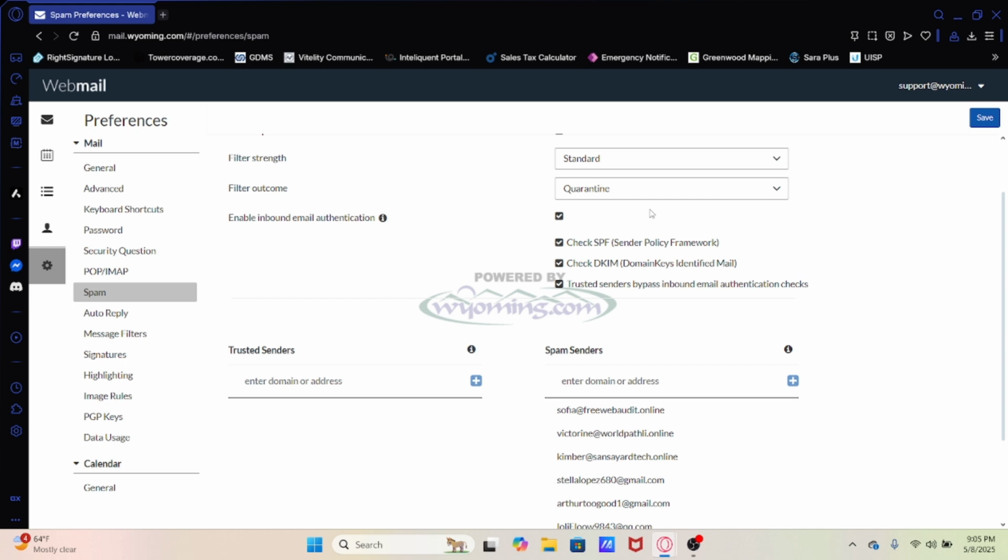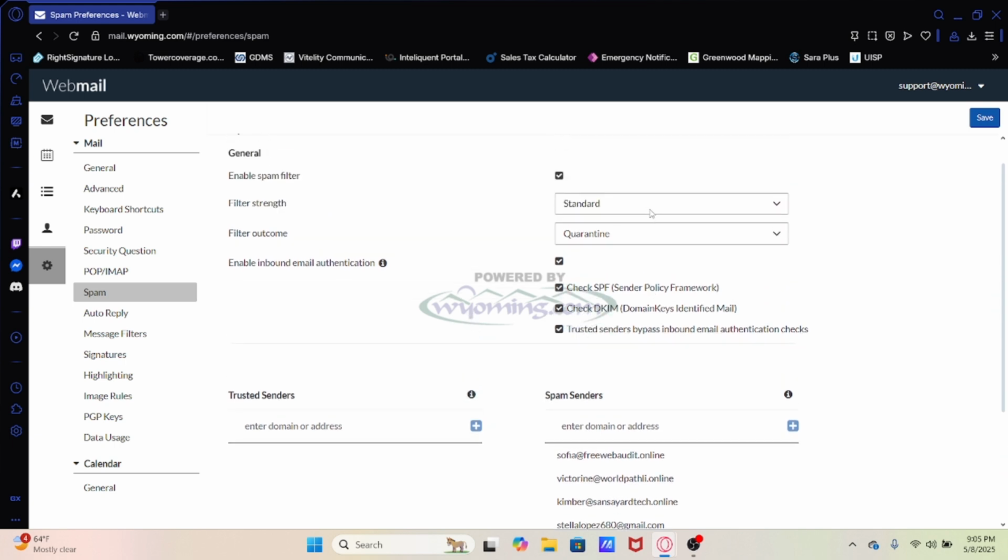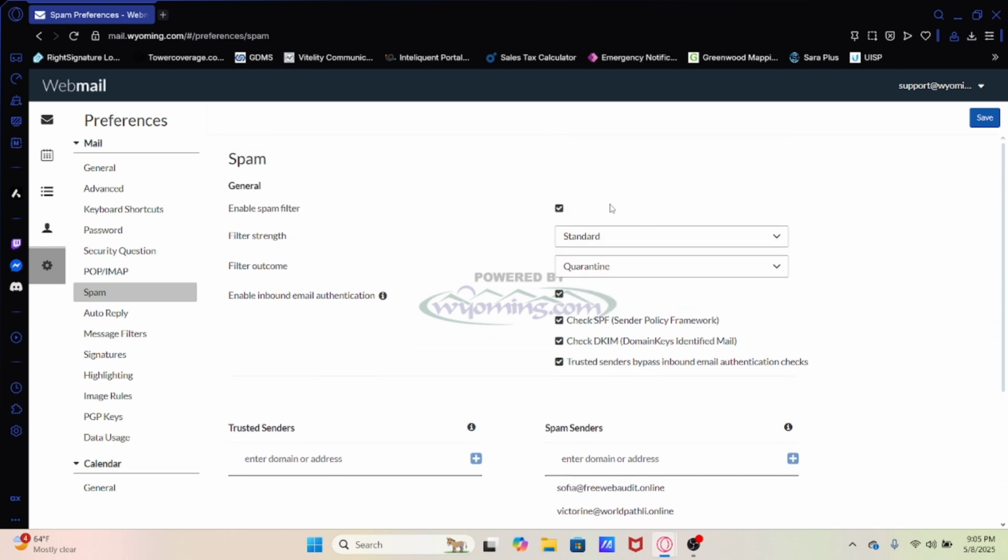To adjust the spam filter settings, we simply need to scroll up, and all of our adjustment settings can be found here. Starting from the top, we can turn the spam filter on or off with this little check mark. Next, we can adjust the sensitivity of the spam filter. We can set this to light, standard, or aggressive.